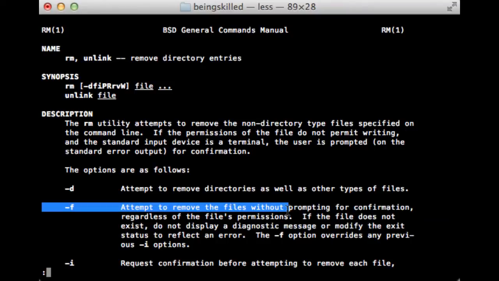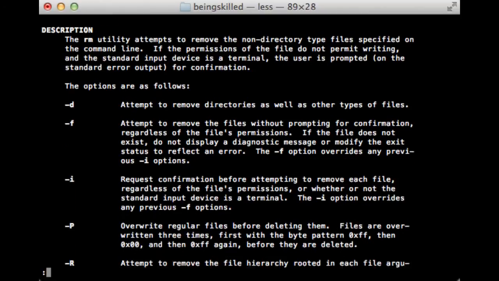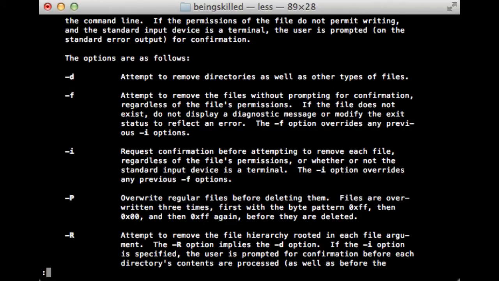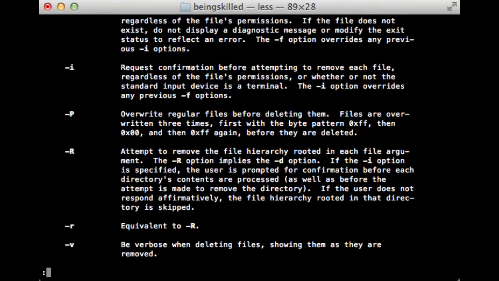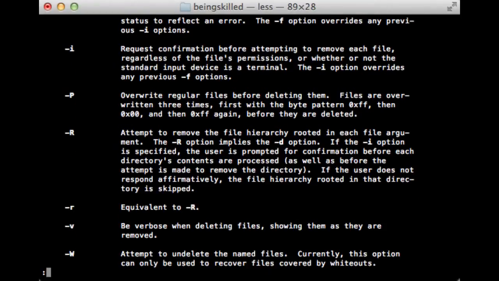-f attempts to remove the files without prompting for confirmation regardless of the file's permission, which can be used frequently. And then we have -r, which is used for removing directories. Generally it will ask for -r if you are trying to remove a directory through rm. Then -v is verbose, which shows the processes going on step by step.